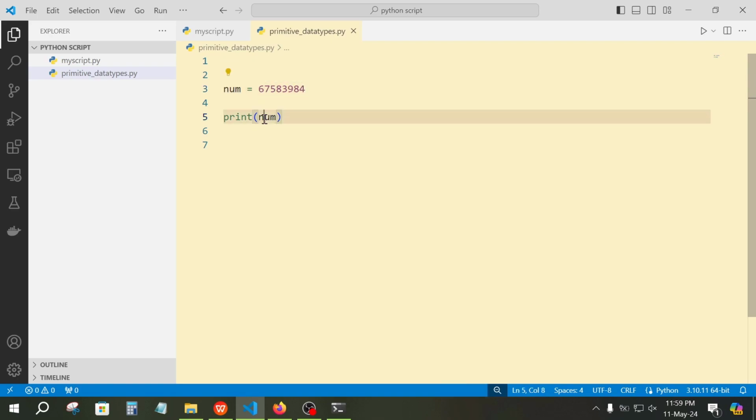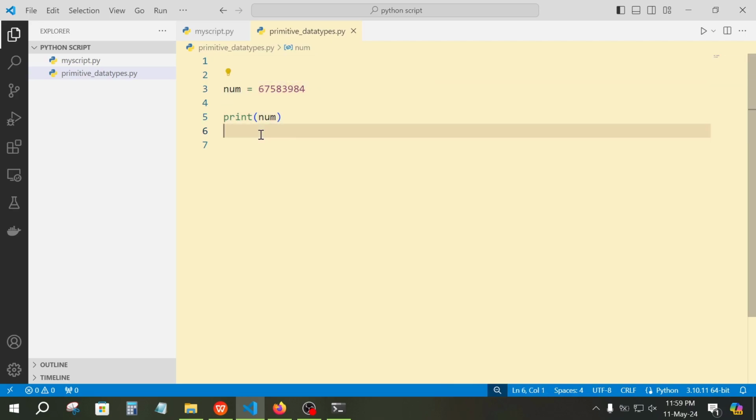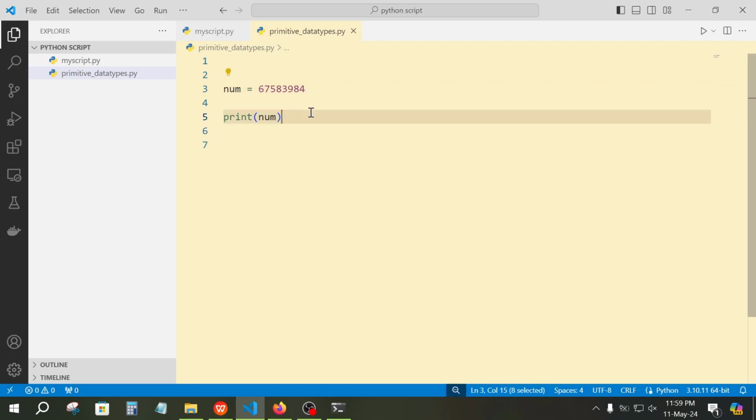So remember, it will not print num into the terminal. This is a variable, okay? This is only a placeholder. The actual value is this one, which we have assigned to this num, okay? So when we print num, it will print its value, okay?